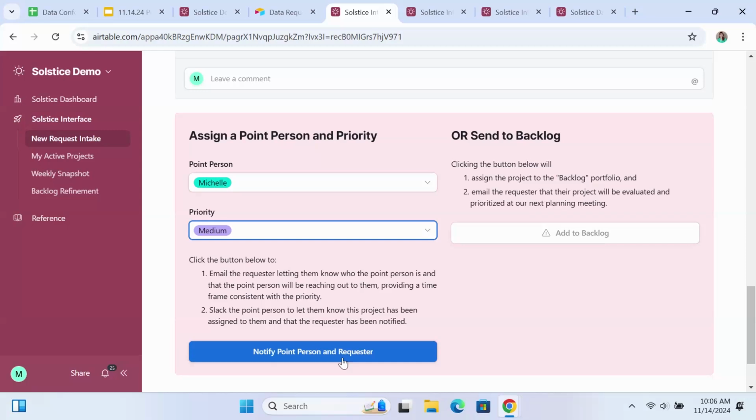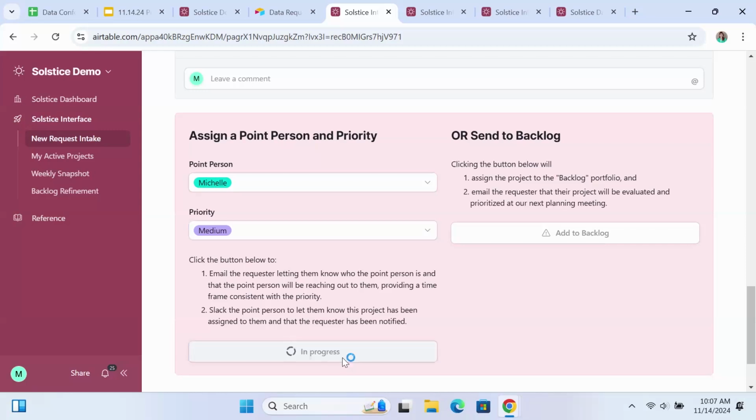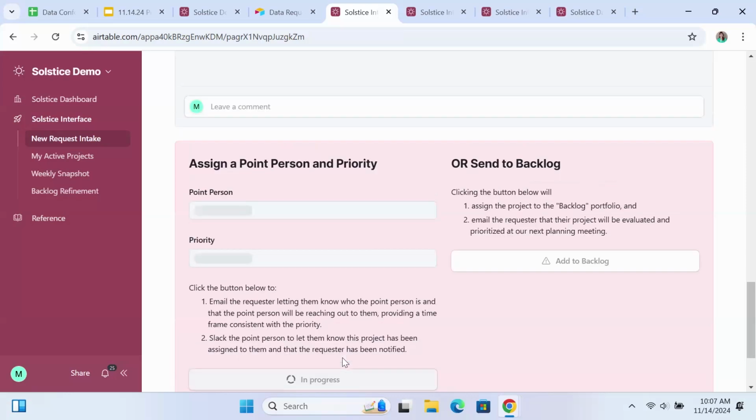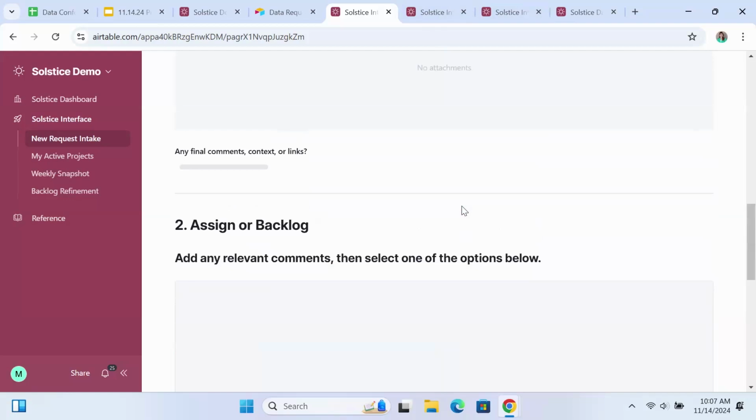So that's all behind the scenes. And then the second thing that happens is it will Slack the point person with a message from Solstice that says, Michelle, you have been assigned a project with a priority medium. So then I would see that, and it would include a link. It would say, click here to review the project. And when I click on that link, it would take me to our main project interface. And again, just to reiterate, each of these interfaces were totally custom made by us for the way our team works.